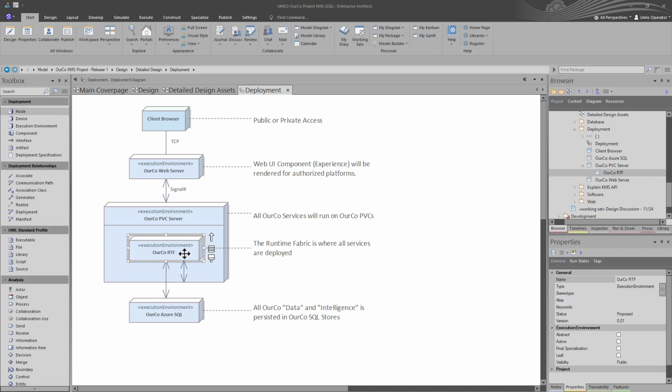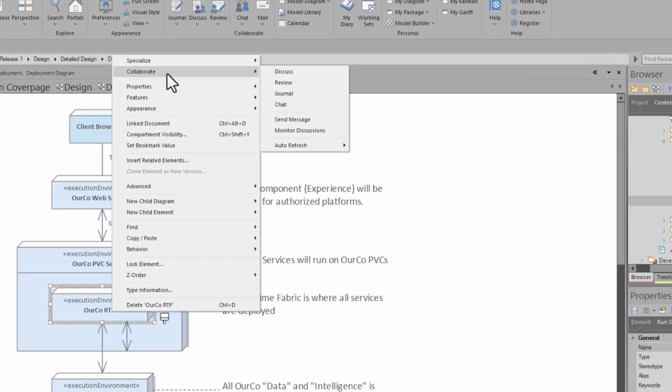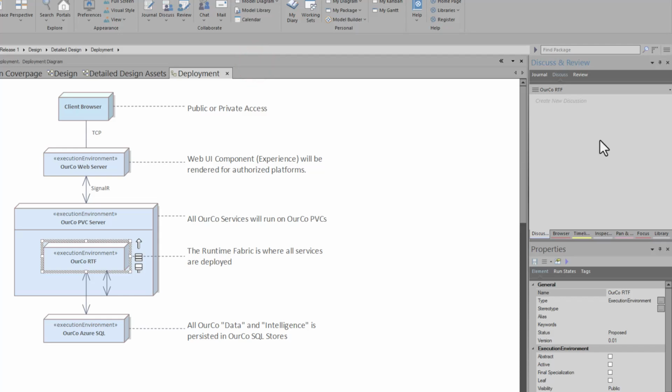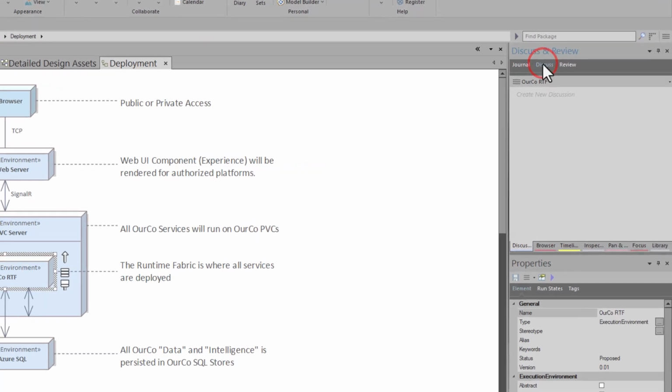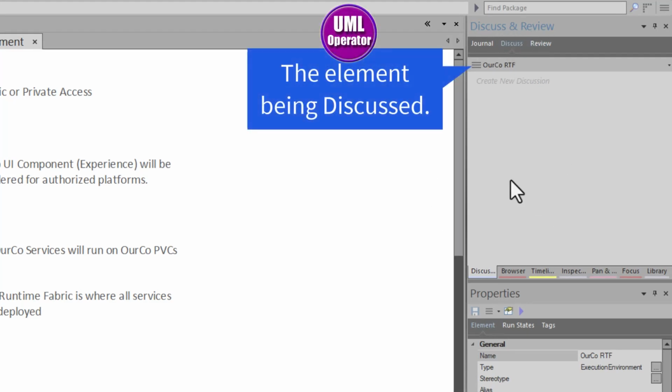First, and the easiest way, is to simply right-click on the element that you want to talk about, and you'll see Collaborate in the quick access menu, a pop-up menu, and you just simply select Discuss. And this will immediately take us to the Discuss tab in the Discuss and Review window.